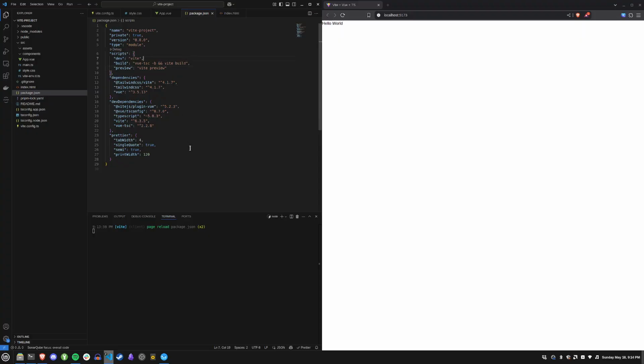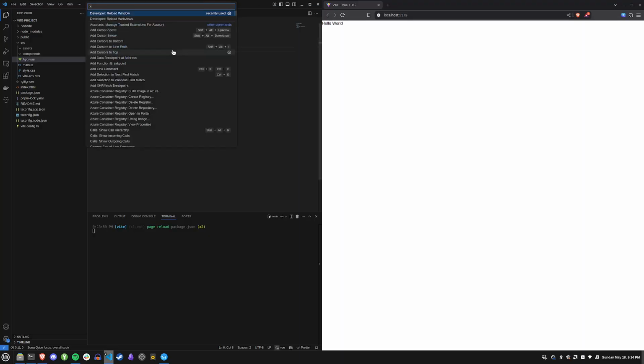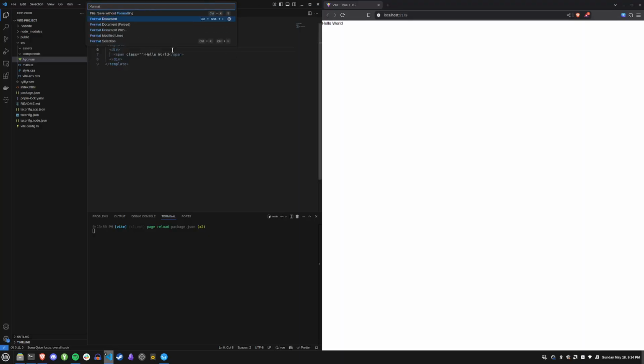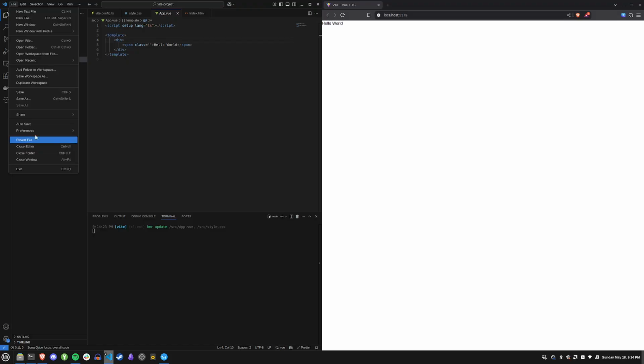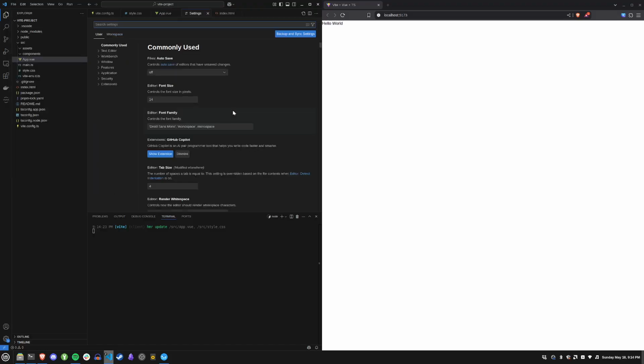It's just faster. So what I do is I install Prettier like this. I just toss it at the bottom of my package JSON. And then if I want to format everything, I do Format Document with Prettier, and then boom, it's formatted. But sometimes I like to have it on save.